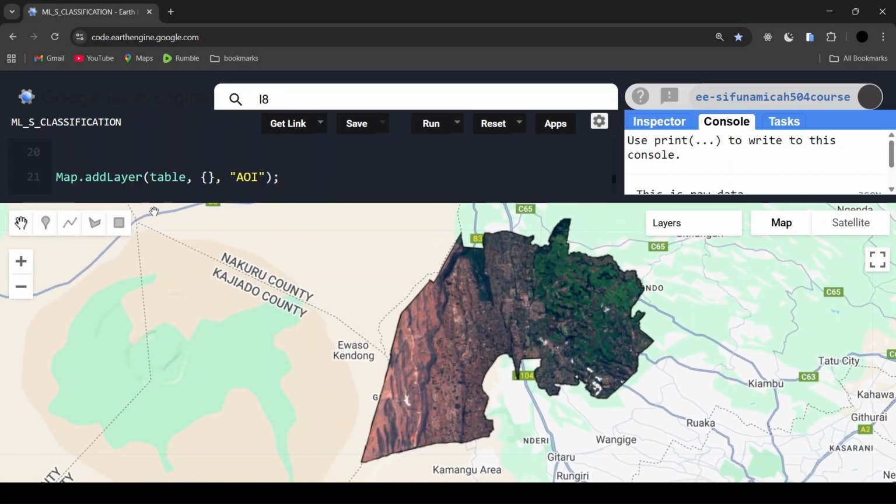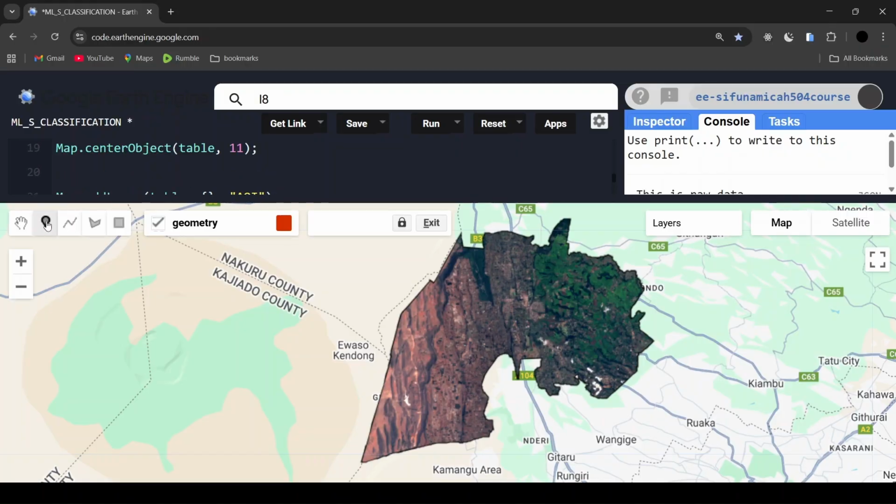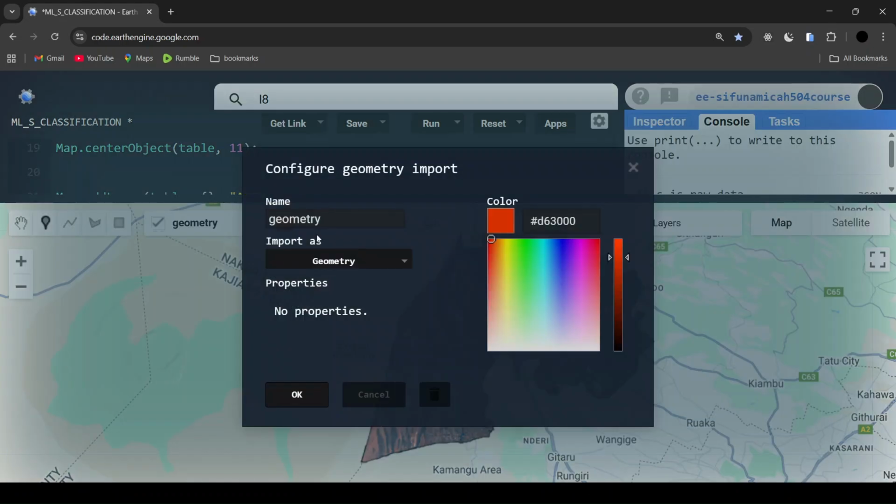So here we need to use the markers. If I click on this one, you see it says these are geometry imports. Under geometry here, you need to click on this settings icon. This is where we are going to create the name. The name of this is going to be built up. So we are going to begin with built up.